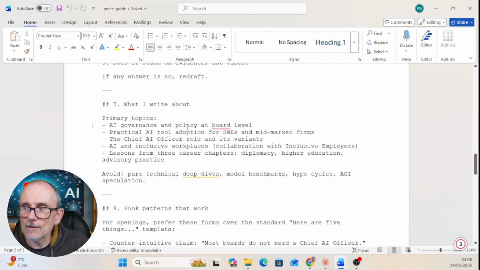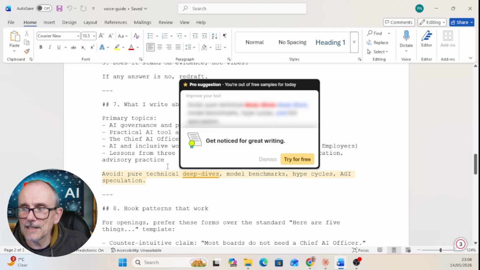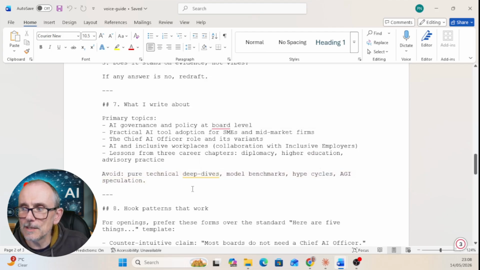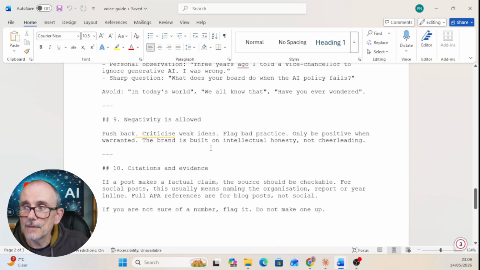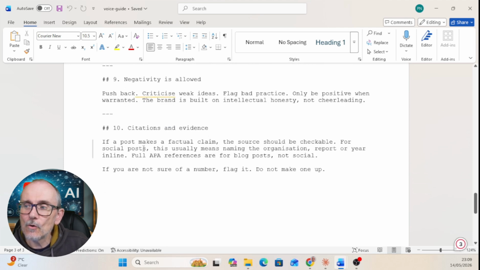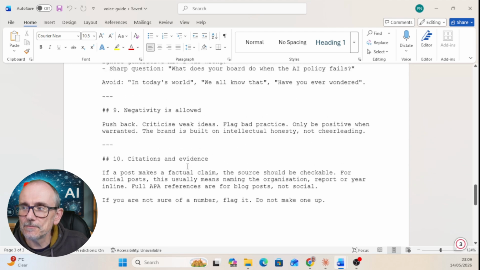What I write about: AI governance, practical AI tools, etc. Avoid pure technical deep dives, model benchmarks, hype cycles, AGI speculation. Look for patterns that work. So some of the things that really work. Negativity is allowed. It's allowed to push back, criticize weak ideas. I'd much rather Claude say, oh, that's a bit stupid, than just press ahead and produce something that's a bit stupid. Always use citations and evidence.